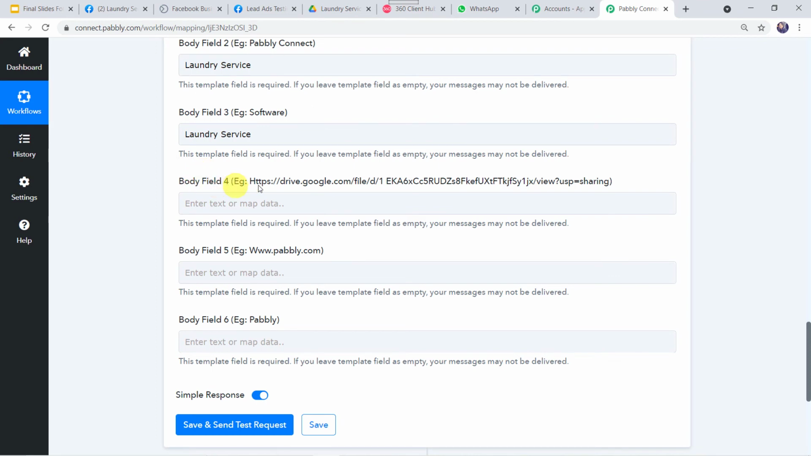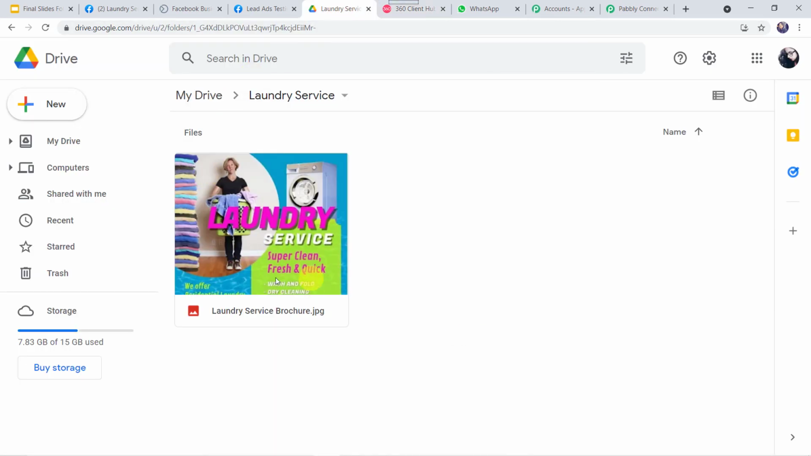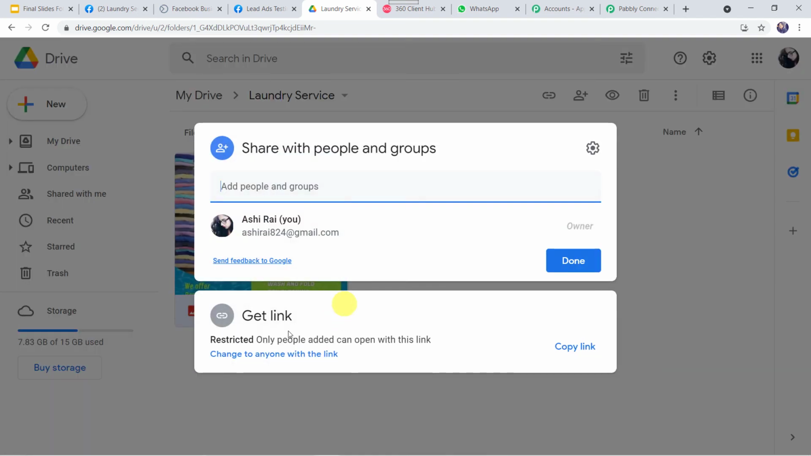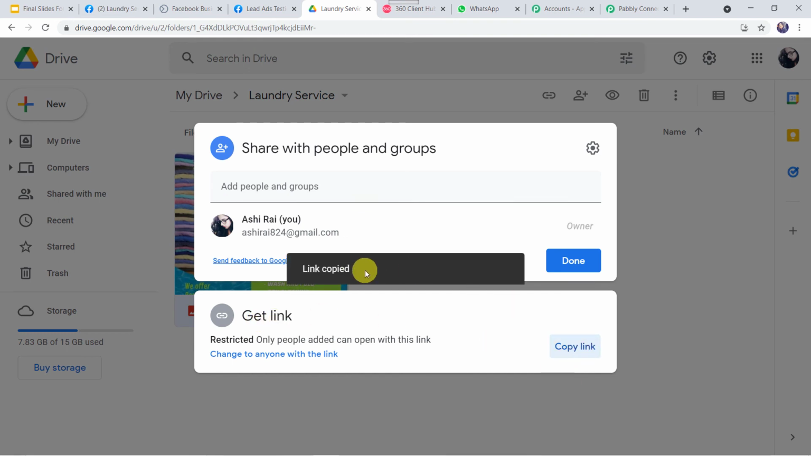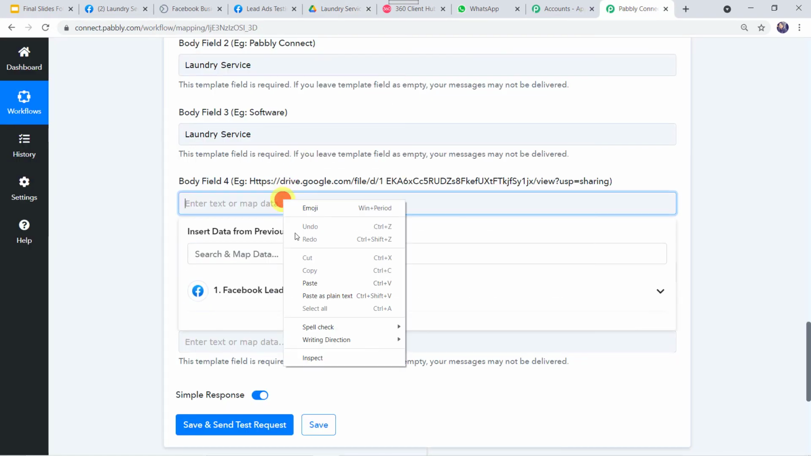Now here body field 4. Here we want the link in the template also. Here the link is required. So I have pasted a laundry service brochure in my Google Drive over here. So I'll simply make a right click on this and click on share. Here I'll just find the option get link. Simply click on copy link. Link is copied to clipboard. Okay, go to Pabbly Connect and simply paste the link over here.